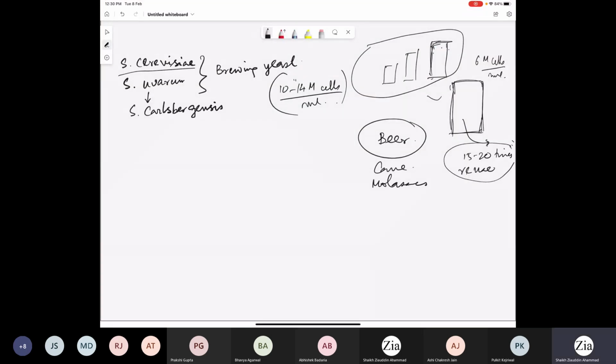This will not have any use in the beer industry, but you can still use it for other purposes, like you can harvest the biomass and extract different nutritional components from it and use them for other purposes. So you are not discarding the yeast; even after 20 recycles, you can still get some valuable product from the yeast material you get from the fermenter.